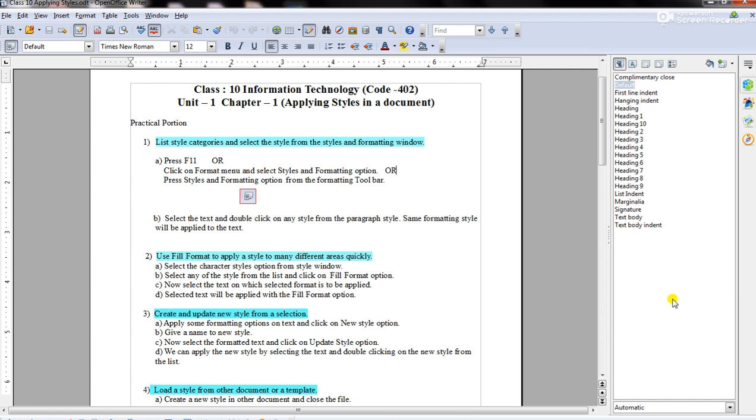Now the question comes, how can we apply these paragraph styles on some text? Till now we have covered these 3 points: using any of the options we can open this window. Now the second point is how we can apply the heading effects on some text. The command is select the text, double click on any style from the paragraph styles, and the same formatting style will be applied to the text.